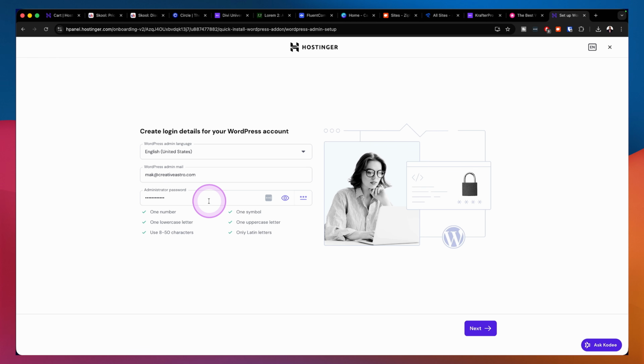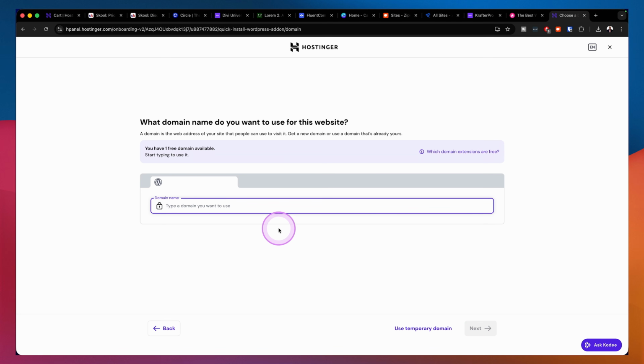So here I'm just going to add a basic password like that, and just to make sure that it includes 8 to 50 characters and so on. Right, so now that I have my email address and password, I'm going to click over here, next. All right, so it's asking me for a domain name, but I don't have a domain name yet. Or at least I don't want to think about that right now.